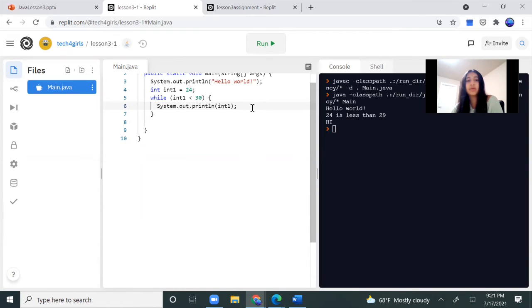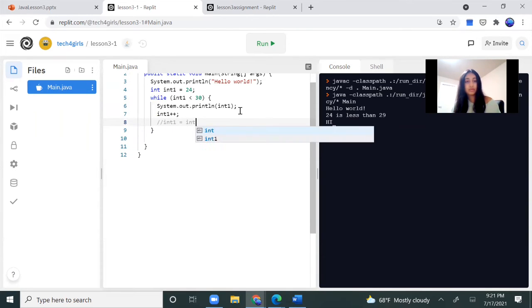So the way we avoid that is that we want to change this variable inside the loop so that at one point it will stop. And the way we do this is we will add 1. To do this, you can just do plus plus, semicolon. That's equal to saying int1 equals int1 plus 1. So that's all you're doing.